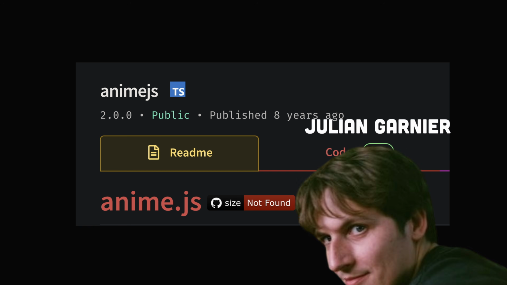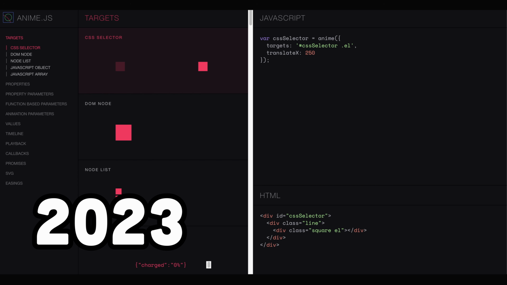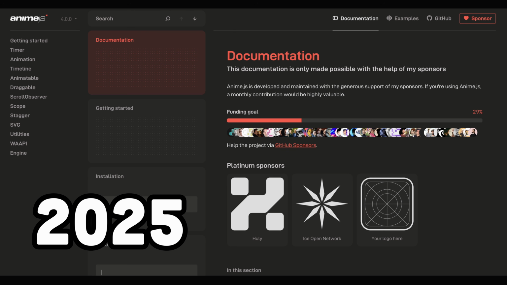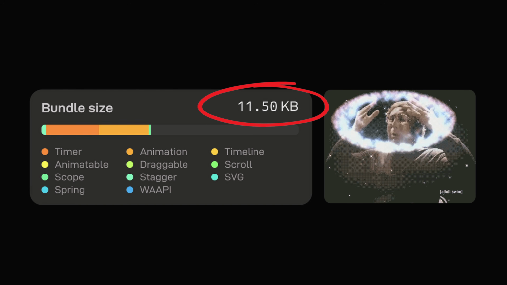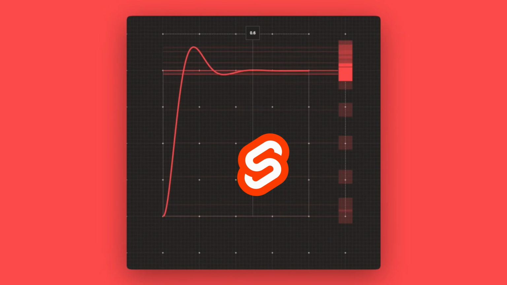Anime.js V4. It's an all-in-one animation engine like you've never seen before. 8 years ago it was made by one person and the new version has completely changed it in 2025. It has a modular API to import only what you need, reducing the bundle size to only 11 kilobytes. It's compatible with React, Angular, Svelte, and vanilla JavaScript.